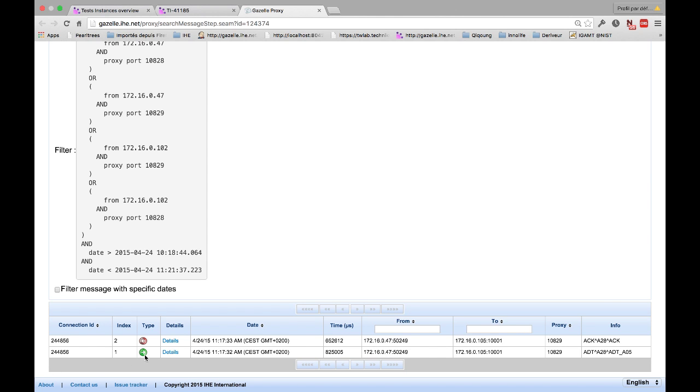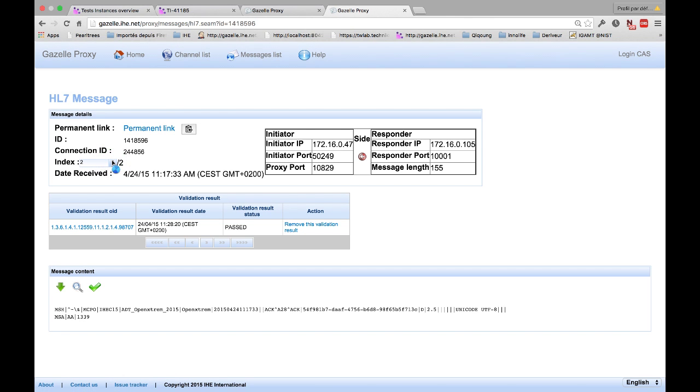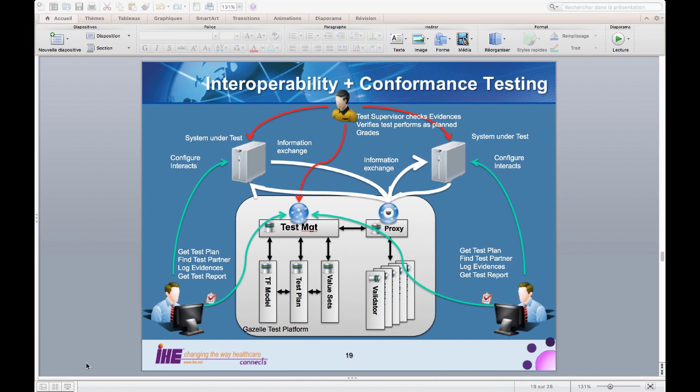So we see the incoming query, the ADT-A28, ADT-A05, and the response message. We can look into details, and we get the details of what has been sent, when it took place, and we can see the incoming message and the response of the server. If I look at it, I have the content of the message, and since the proxy has access to the content of the message, as I can show you here, the proxy can call validation services.